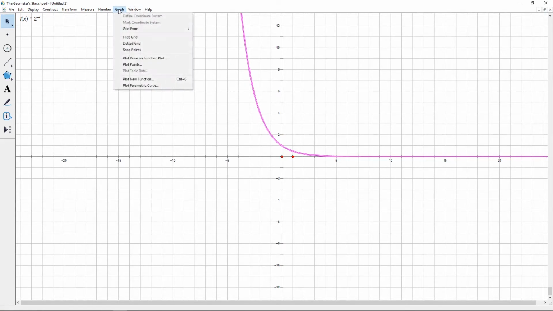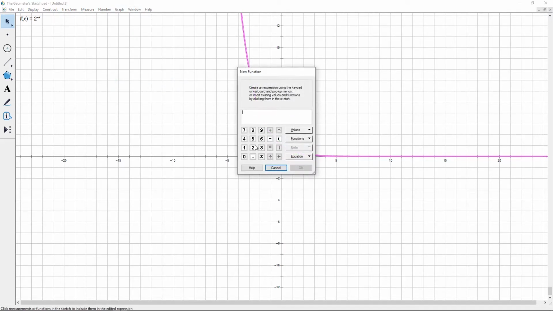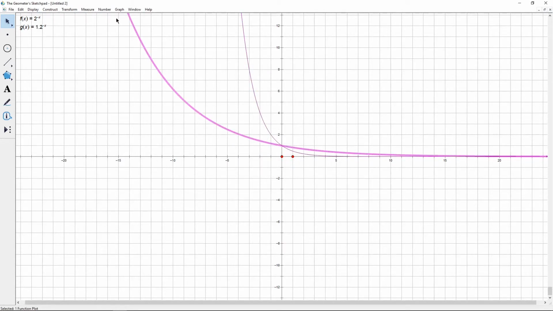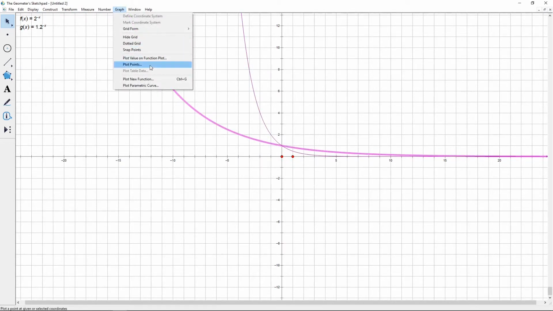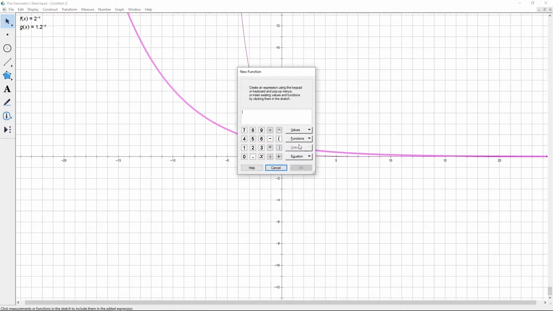Then again we go to the Graph tab, we plot a new function, and we plot 1.2 to the power of negative x. Again we go to Graph, we plot a new function, and we plot our function 10 to the power of negative x.